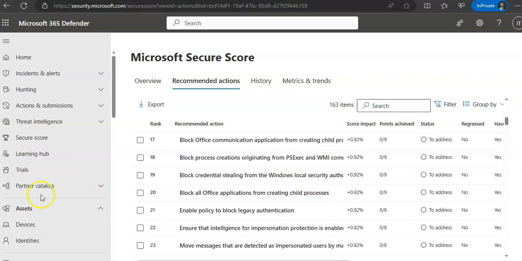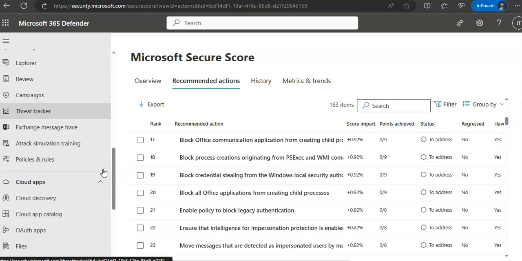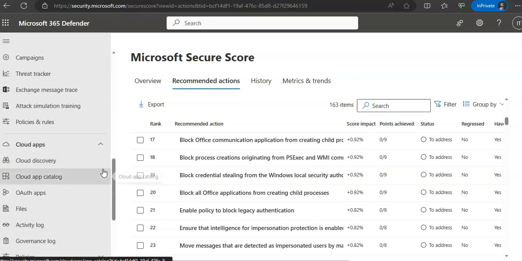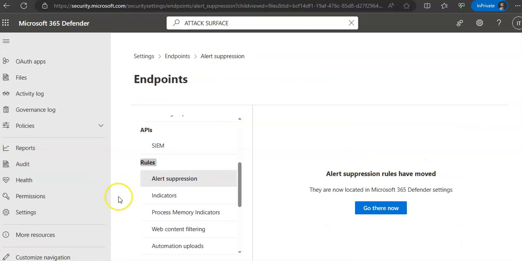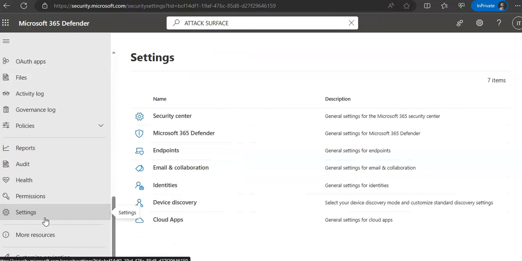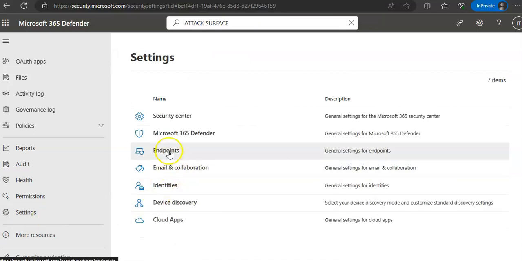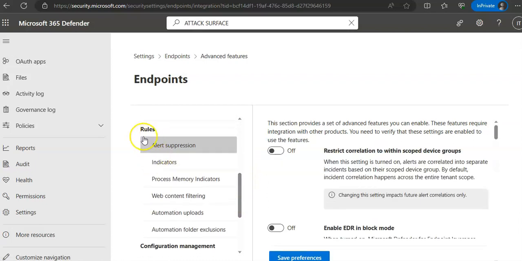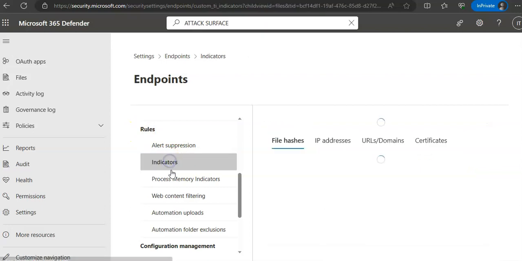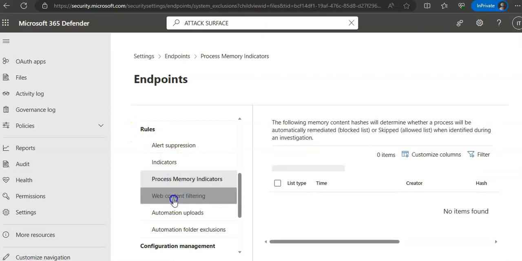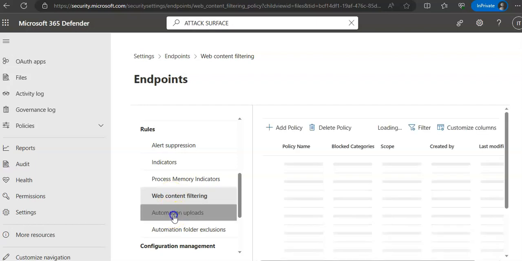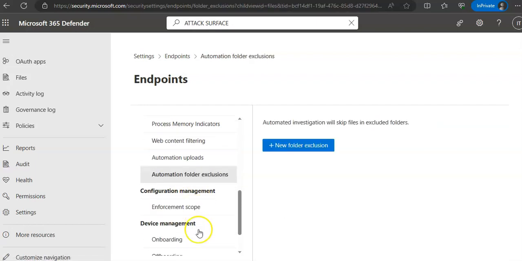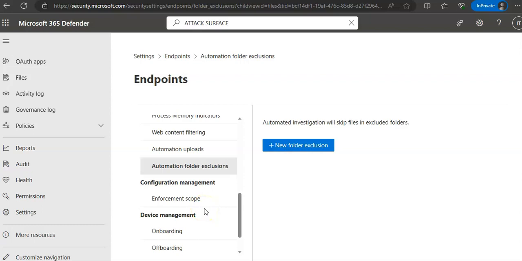Now, if you want to see the ASR rules, I will make a separate video on ASR explaining it, but if you want to set up the rules, you go under settings, click on endpoints, and in here you will see rules. These are ASR rules, and you can do indicators, process memory indicators, web content filtering, automation uploads, automation folder exclusions, right? I'll make a separate video on ASR rules as well.